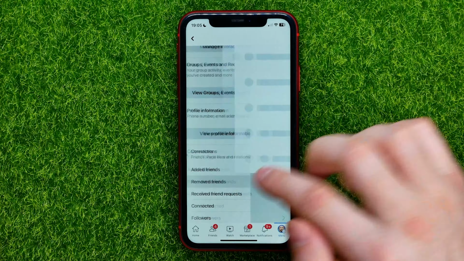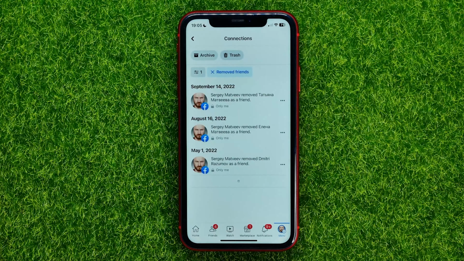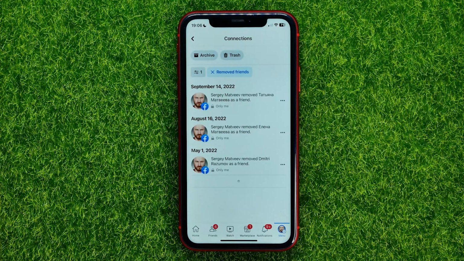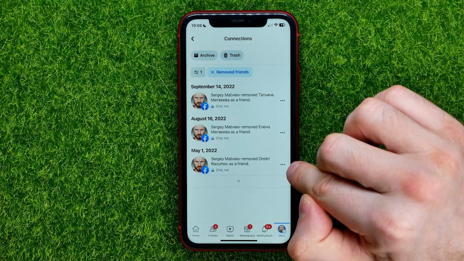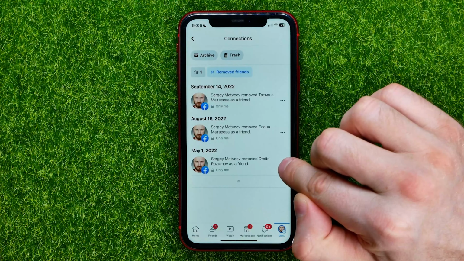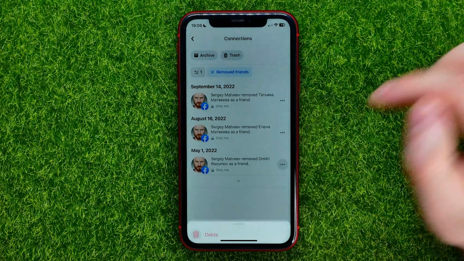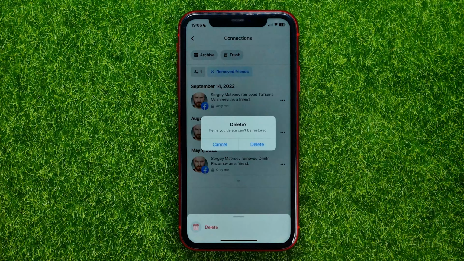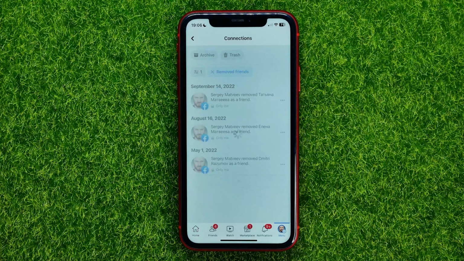Now select removed friends and it will show you all your removed friends in chronological order from recent to oldest. If you want, you can remove even that information from here. All you have to do is just tap at this three dots icon next to that record and then just hit at delete. Then confirm it.